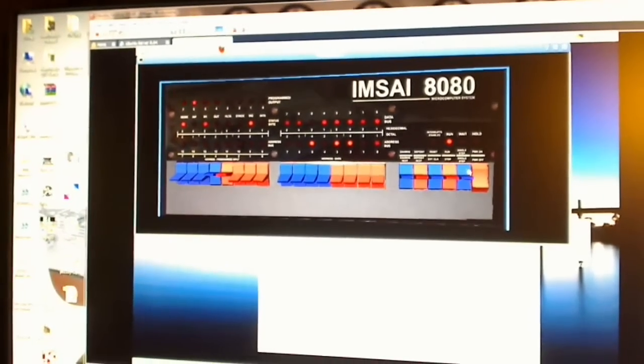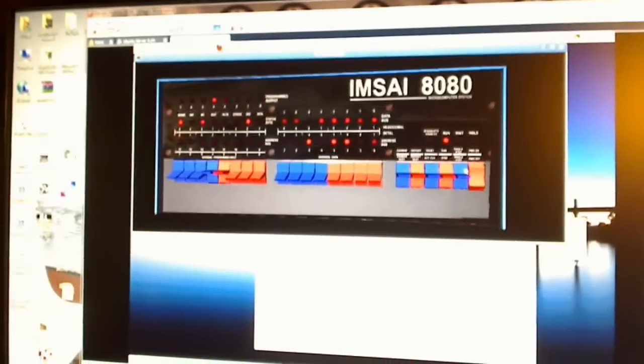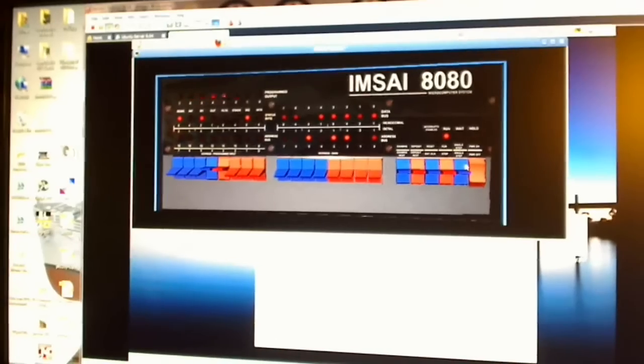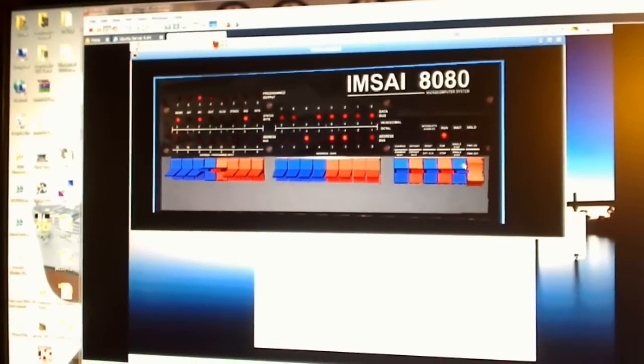This program, although I think there's somehow a file, I don't know how to get this simulator to load a file for the Imsai-8080. I'll figure that out one day or so, maybe.